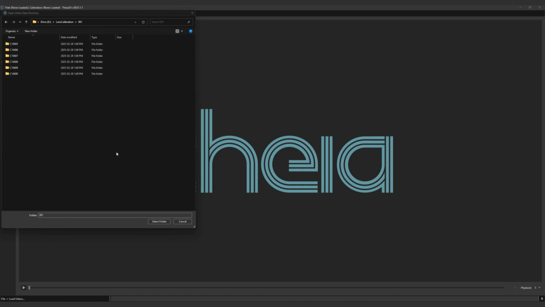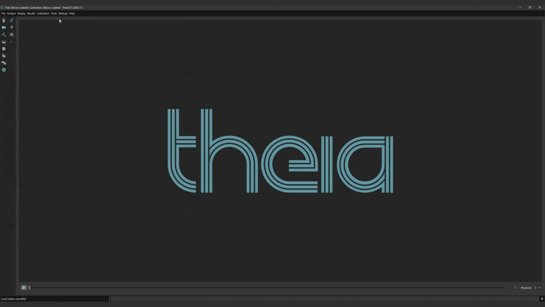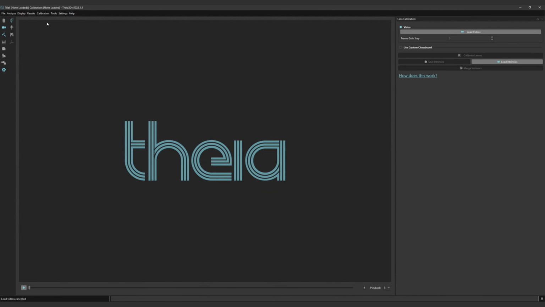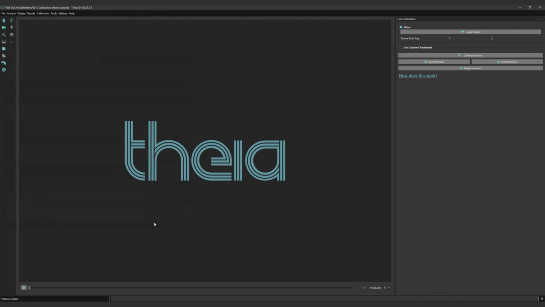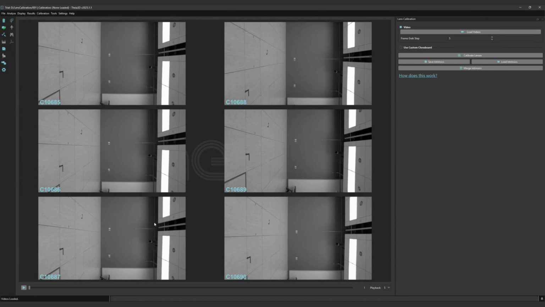To start, your video data should be organized in the nested data structure required by Theia 3D. If your video data is not yet organized, you can watch the Organize Videos tutorial and complete that step before proceeding. First, navigate to Calibrate Lenses under the Calibration drop-down menu to open the Lens Calibration tool. Click Load Videos, then navigate to and select the folder containing the Lens Calibration trial. The folder you select should only contain one trial. The videos will then load and will be displayed in black and white.